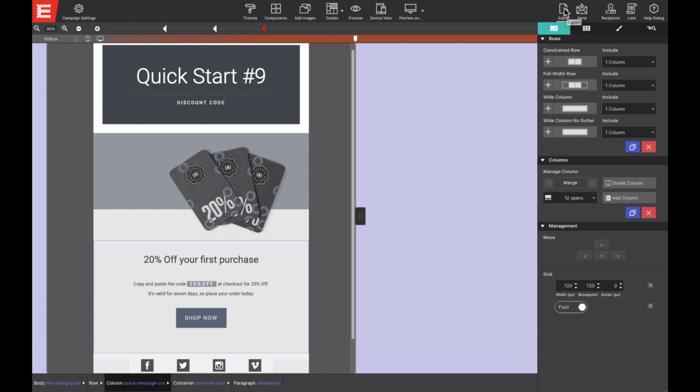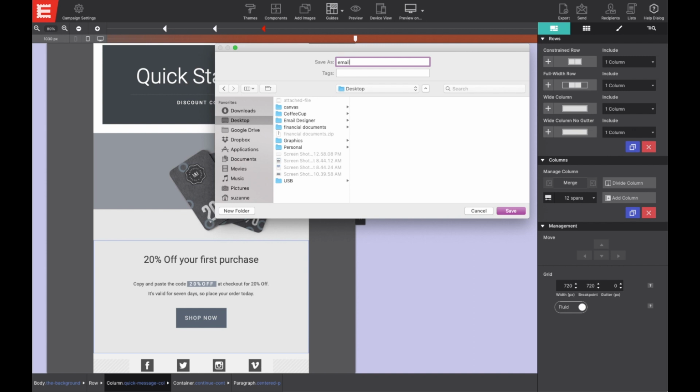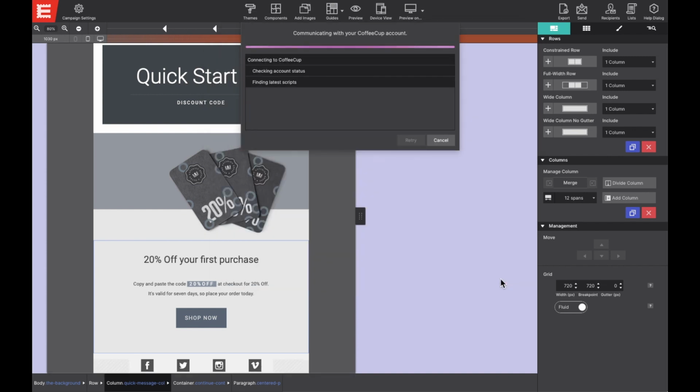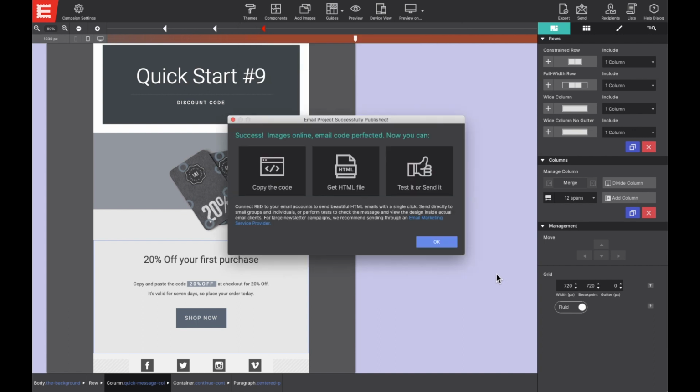You'll select a save to location on your system for the actual project file, and then you'll choose where on the computer you want to export the project files to. You'll be prompted with the ability to copy the code, edit the HTML file, or you can send and test it. Since we want to send with MailChimp today, you're going to select the option to copy the code. This will save that markup to your system's clipboard.